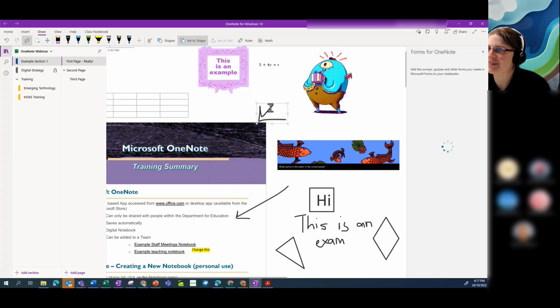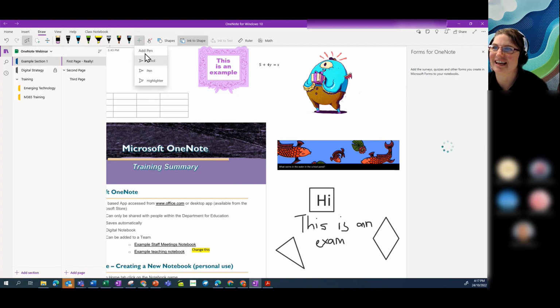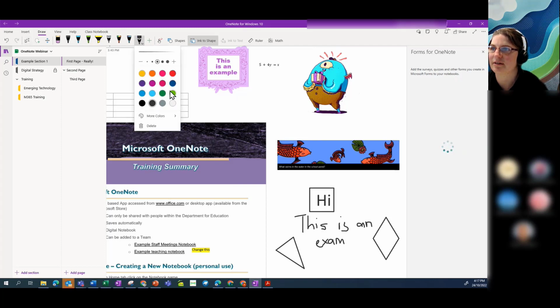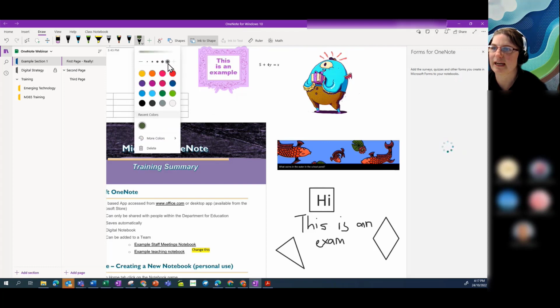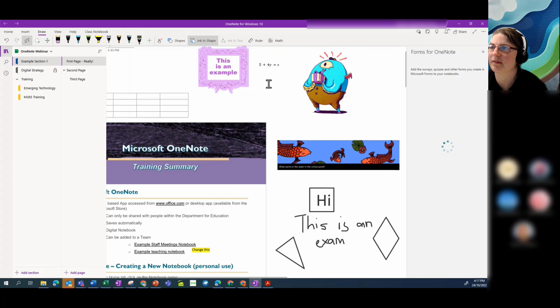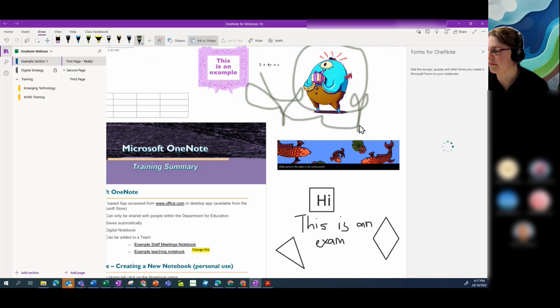Alright, it seems to be playing up for me today. Okay, so that is the draw tab. One more thing though, you can change your colours and add different things. So if I do a pencil, I can change what colour, I can make it fatter, I can go in a bit deeper as well. So you can change what the pen looks like. So you've got quite a lot of flexibility there.